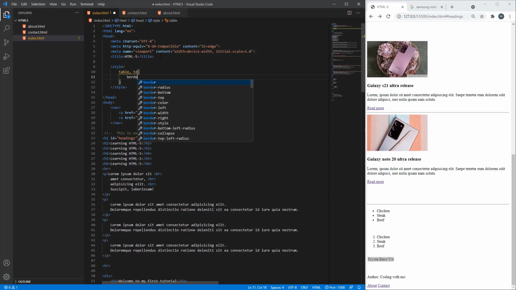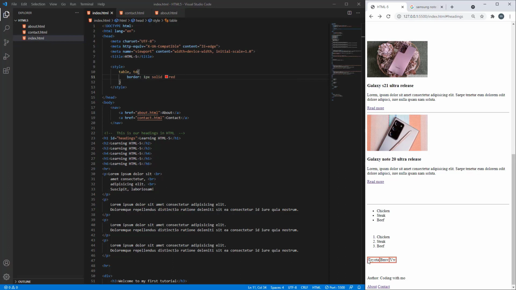I'm going to specify a border of 1 pixel, solid border, and set the color to red. Okay, so you can now see that we have our row and our 3 columns, okay, with our table data. Now, one thing I didn't cover yet is classes and IDs. I know we spoke very briefly about how to use an ID in HTML, and we never spoke about classes.